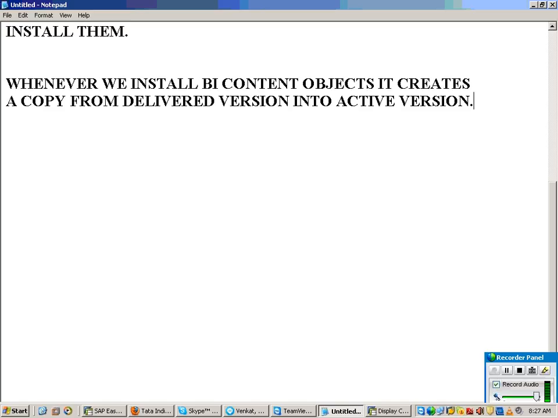Right? And so whenever you start extracting data from R3, what will you do? We always use BI content objects. We generally don't go with user defined ones. I have shown you user defined objects as of now because if I start using a ready-made cube, you will not understand anything. So first we defined all the objects. Then I am going to show you right now how to use the ready-made objects. Clear?